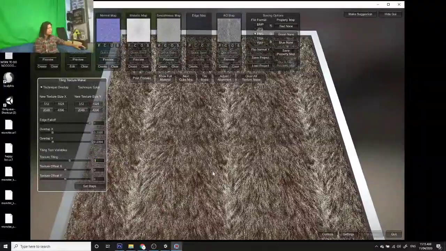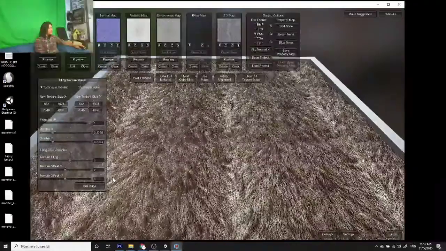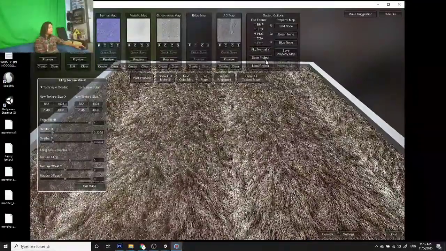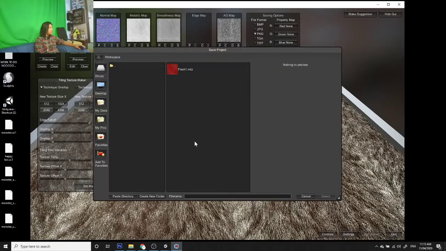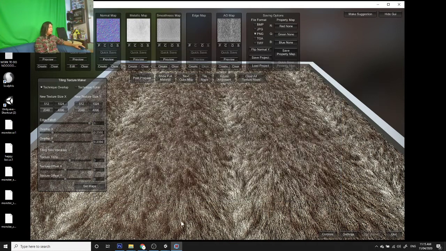Check my tiling a little bit more. You know what? I'll take this. I'll take that. I'll set my maps. Okay, everything seems to be updated. I'll save my project, and this is going to be for one.